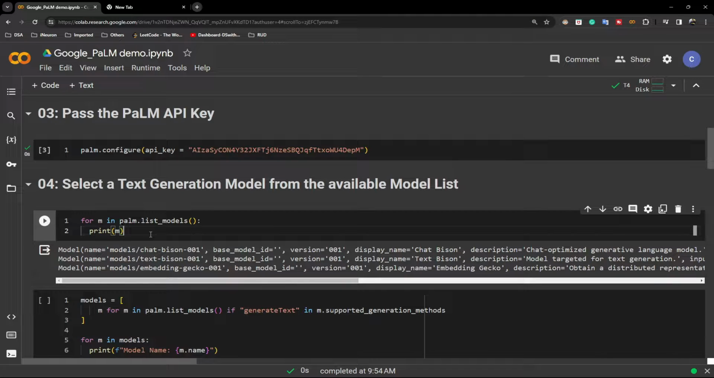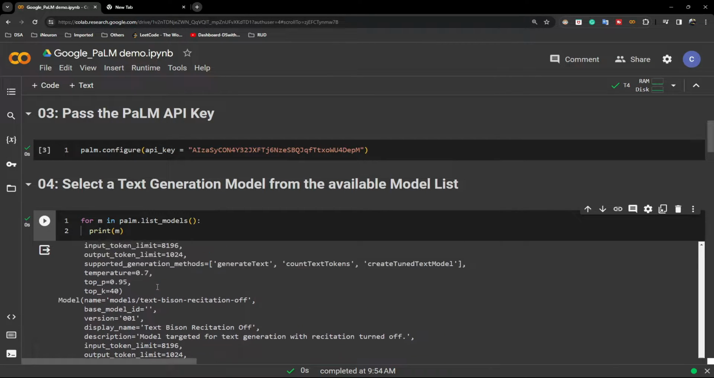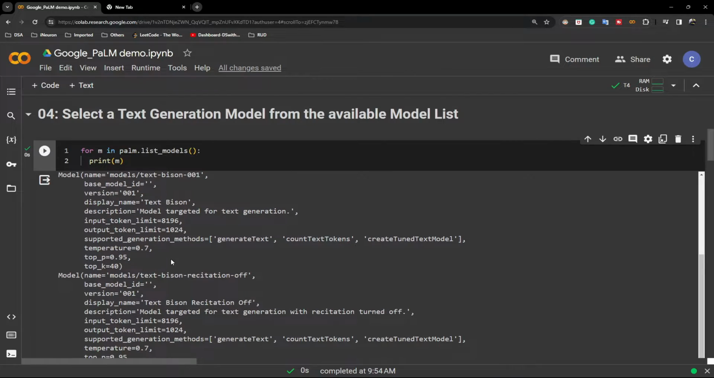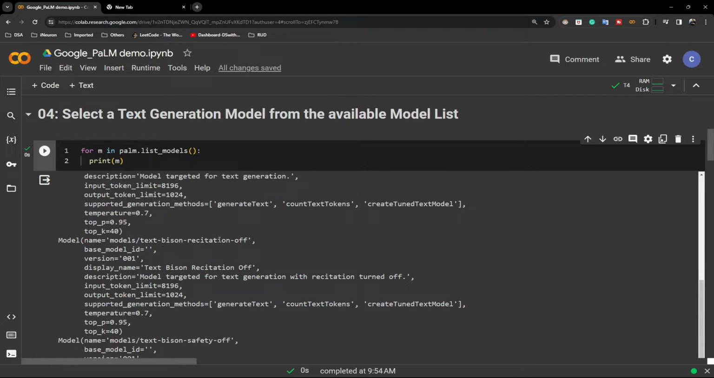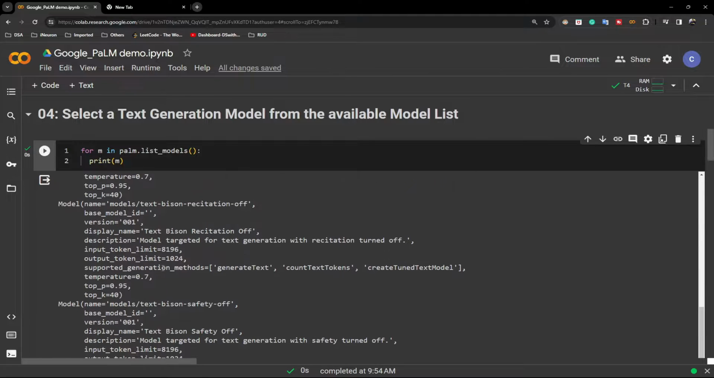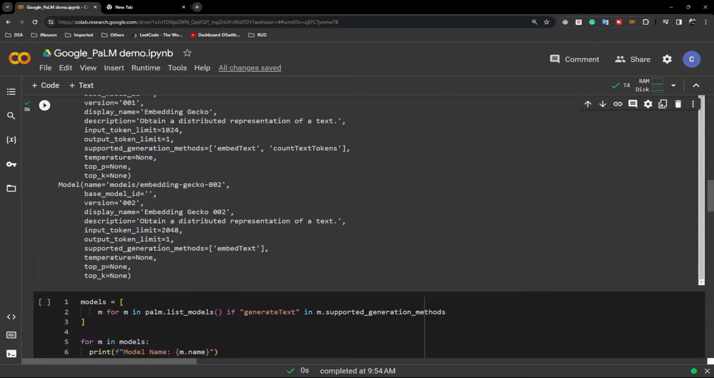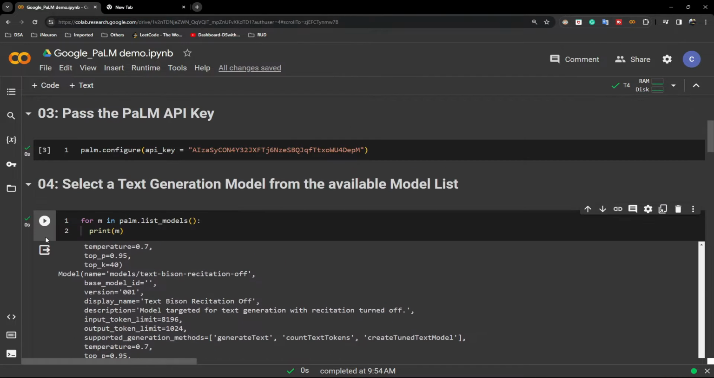Now guys, here you can select any kind of model. If you want to see how many models this Google PaLM provides, you can check it out. Let me execute and show you. See guys, these are the models Google PaLM provides, because these are the model variants. It has the Chat Bison 001 model, then the Text Bison 001 model, then you also have the text recitation model, then it has the text safety model. So here, if you see, it has lots of models. And guys, if you see, it also has an embedding model. This is the embedding model, Embedding Gecko 002. So it has various kinds of models.